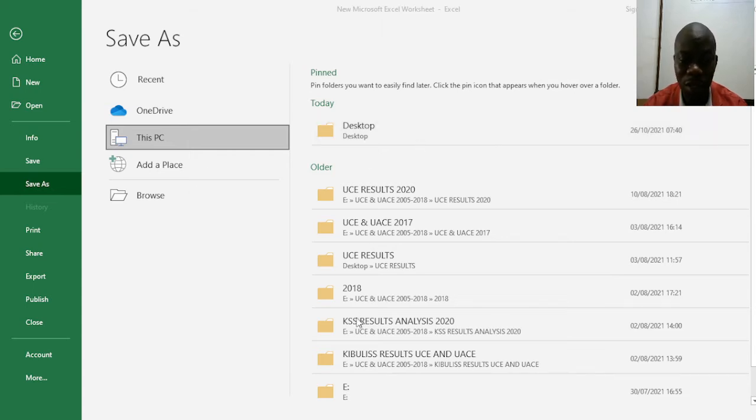Then afterwards, it will take me through the process of identifying the file name. Which name do I want to attach to that workbook of mine? Maybe I want to call it Senior 5 work. Yes, so this is the file name. And here it is asking, save as type what? I want to save it as my Excel workbook.